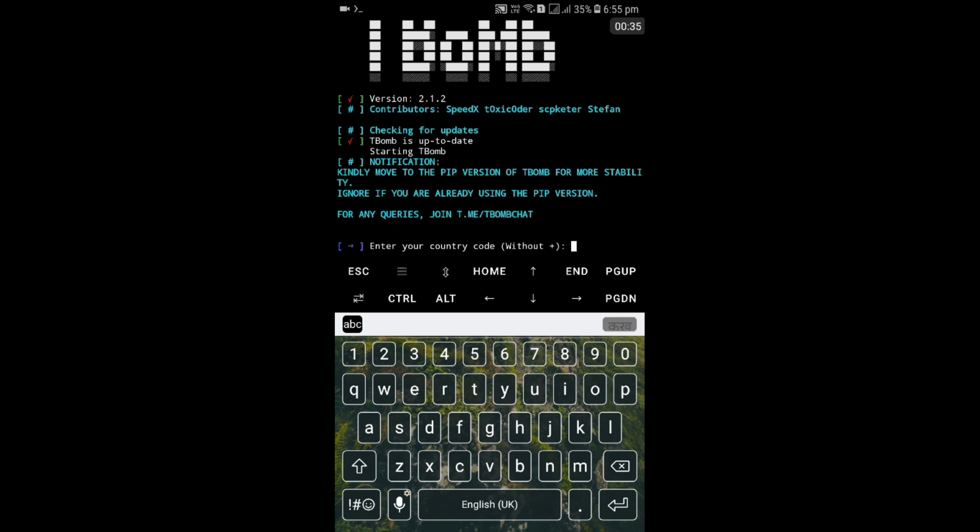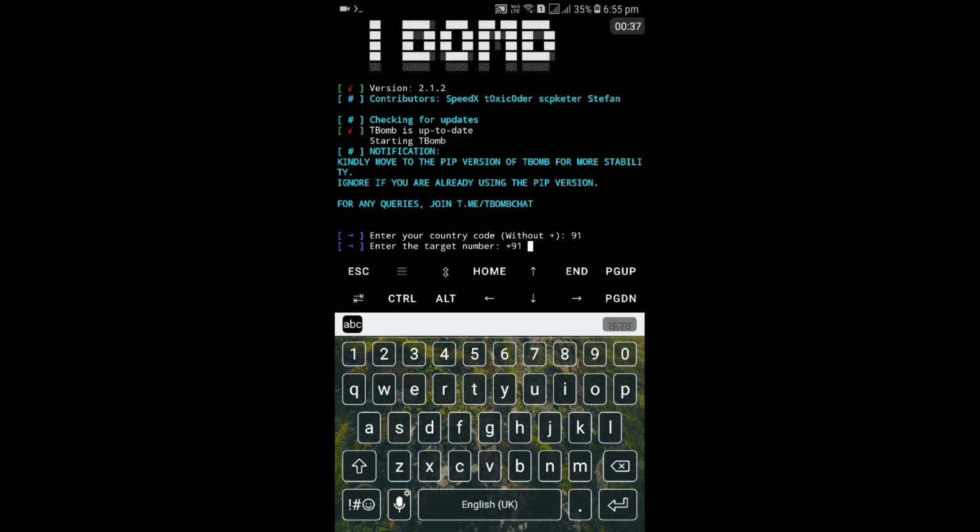TBomb is a Python-based application that allows users to send large volumes of SMS messages or make automated calls to a target phone number.